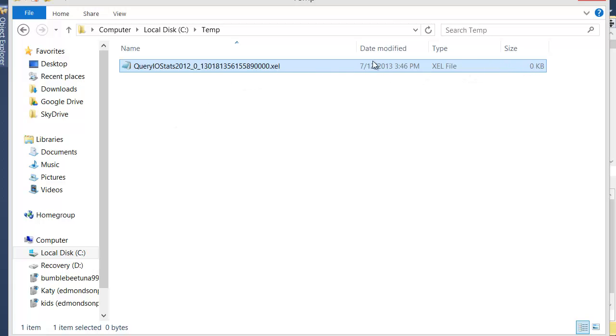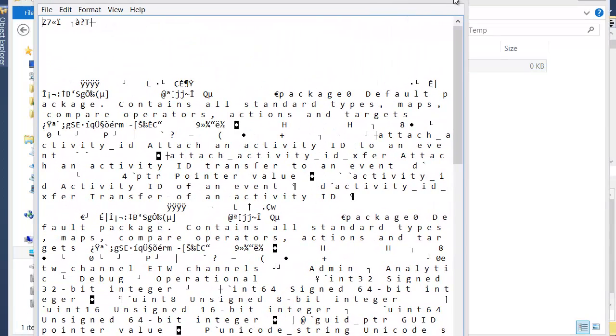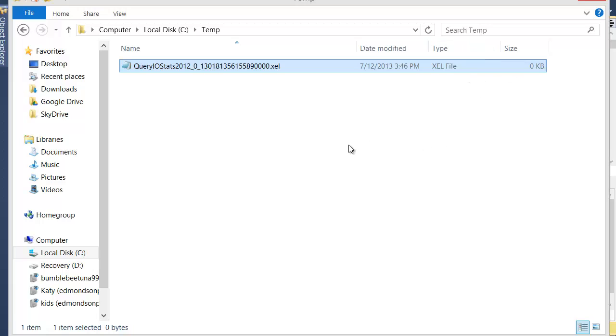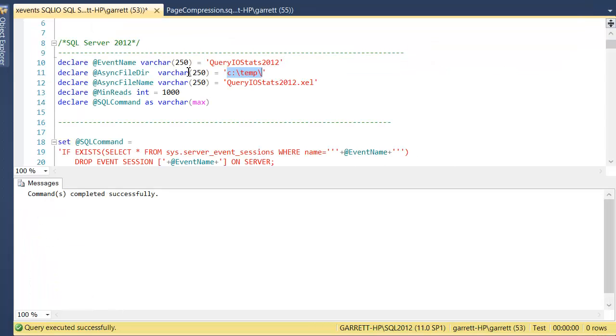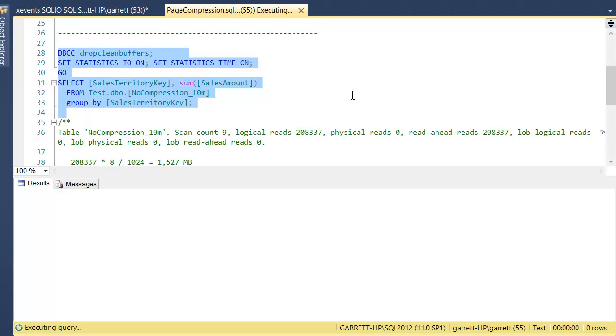Of course, I haven't fired off any queries, and so if I just open that up, it's not really readable, but it doesn't have very much data in it at this point. So now I'm just going to use the page compression query from before. If you've been watching these videos, then you're already very familiar with this query. I'm going to execute this one. This is the one without page compression, so it'll do a good amount, 208,000 reads on that. It takes about 13 seconds to execute.